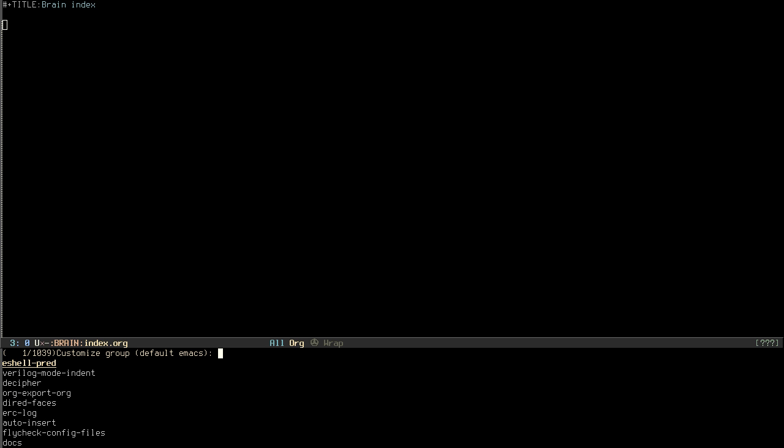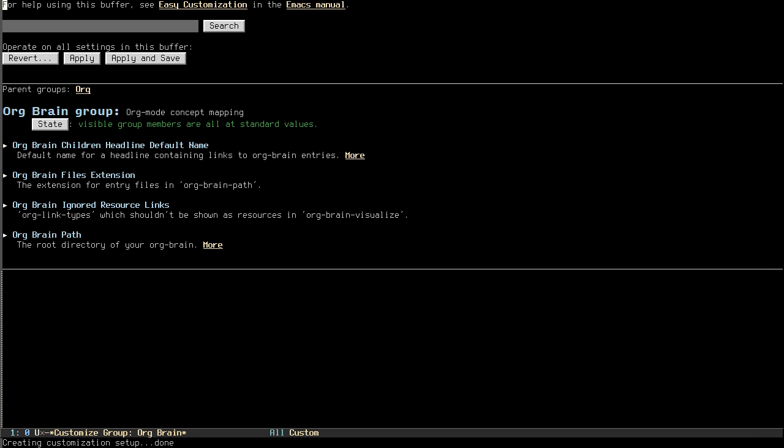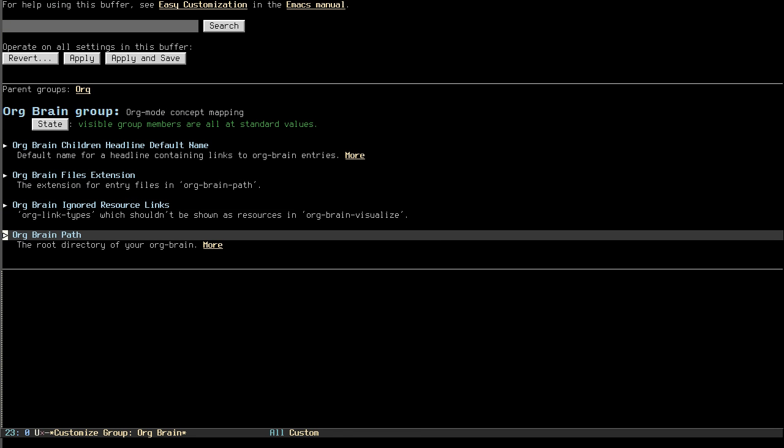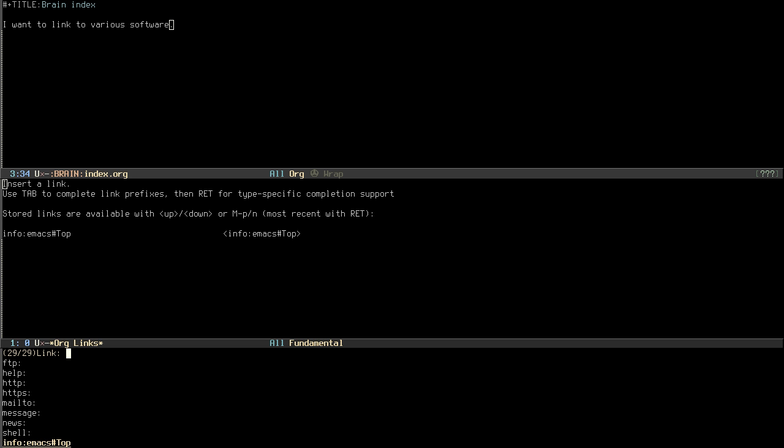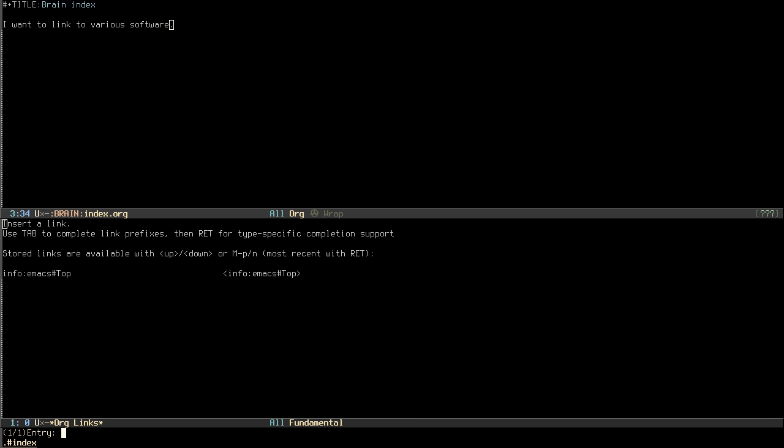Customize group OrgBrain, and you can change OrgBrain path if you want to. Okay, so in order to link to another entry, we can just use a normal org mode link. I want to link to various software, for instance, and on this word software we want to create a link. So link brain, and if I type tab, then it will show my entries. Right now I haven't saved any entries, but I want to create a new one called software.